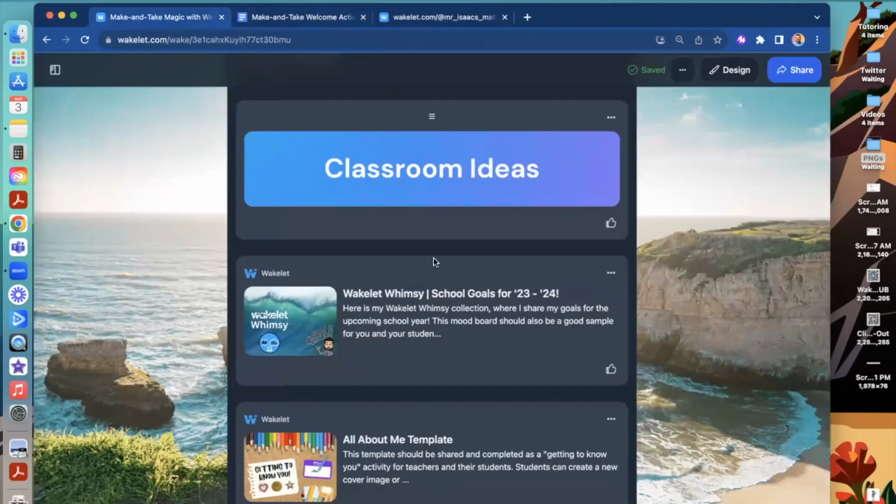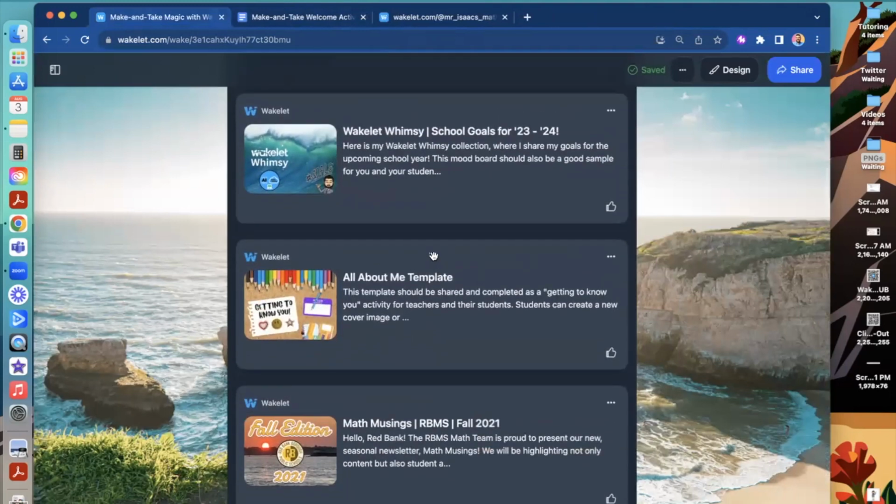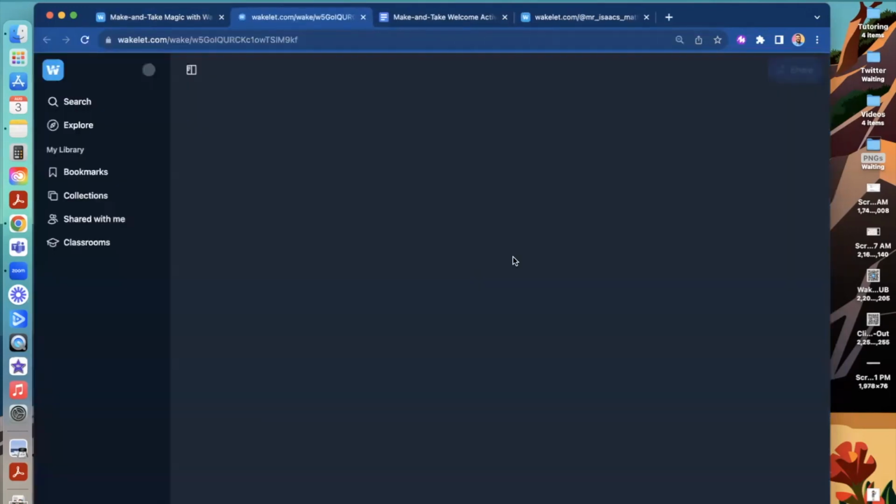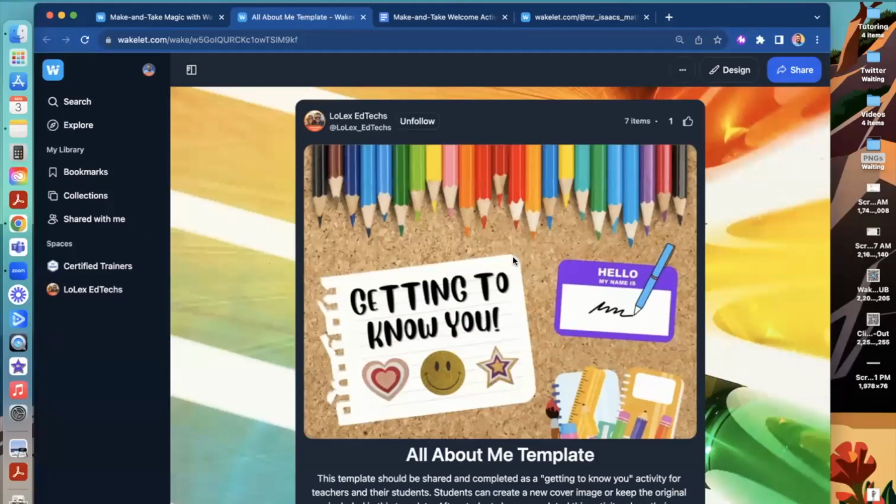But in addition to that, what I can also share with you really to start off the school year is this All About Me template. And this was one that both myself and my partner Lois created. This is our Lolex EdTech's shared space. So within Wakelet, you also have the opportunity to have different collaborative spaces with individuals where you could share all the collections together and be able to edit or add depending on what permissions there are.